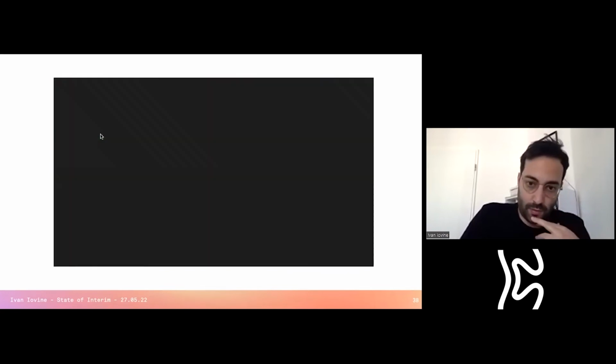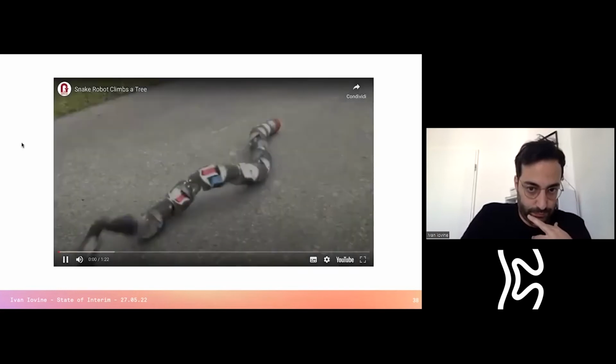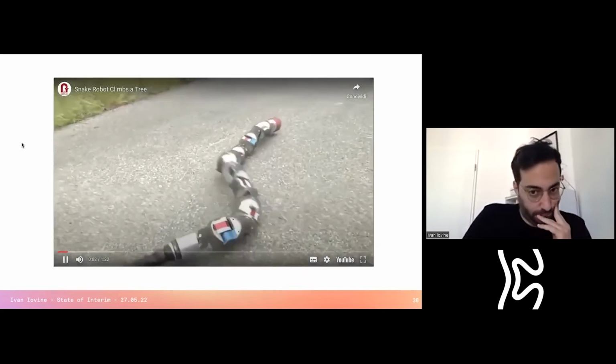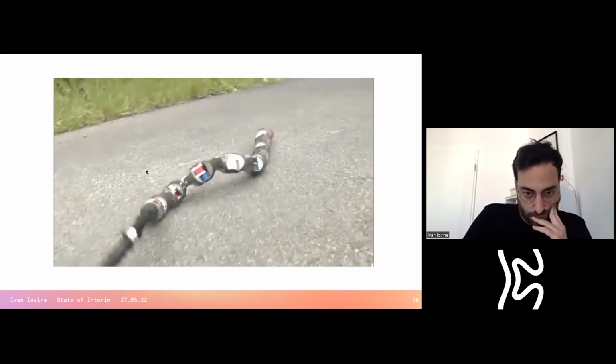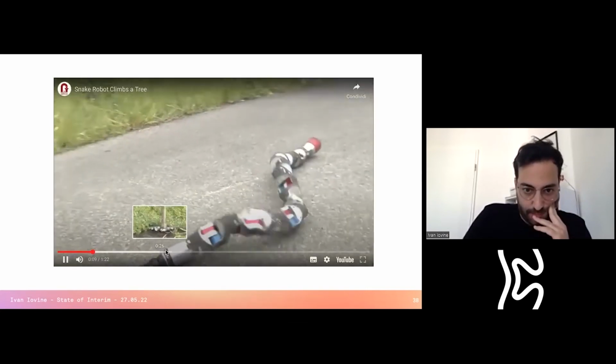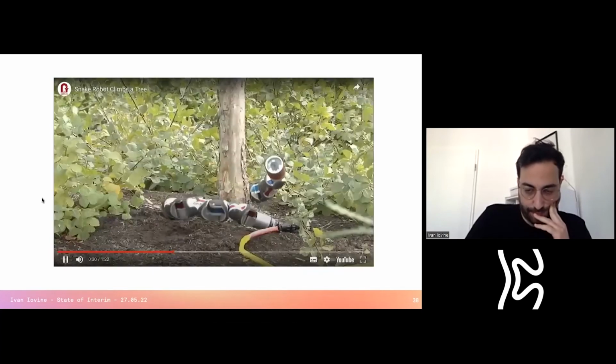So the Bio-Robotics Lab at Carnegie Mellon University is creating snake robots. These snake robots can use their many internal degrees of freedom to thread through and swim.